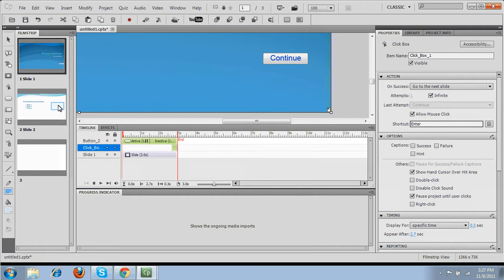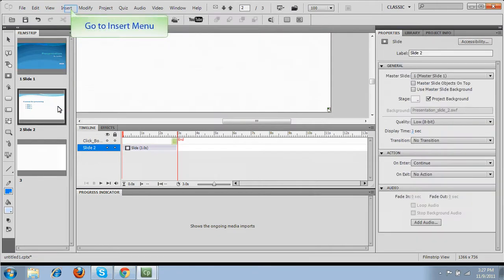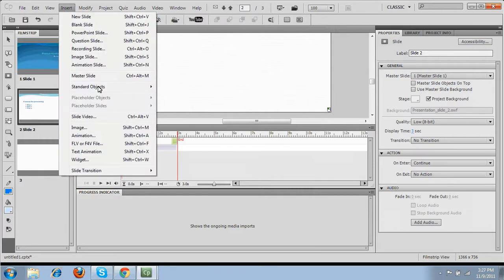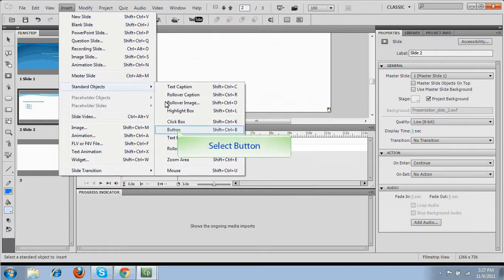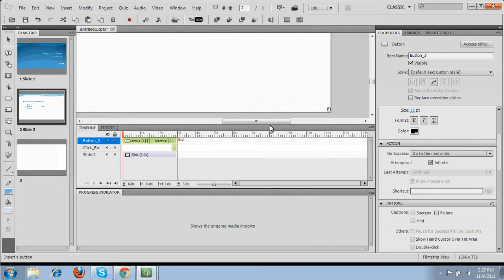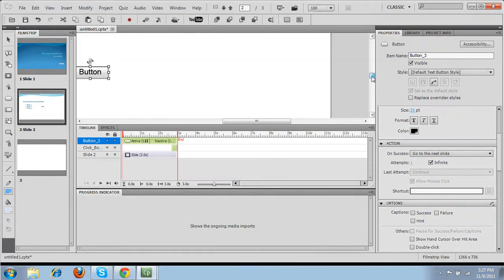Now let's click on the next slide. Let's go back up to the Insert menu and insert a standard object and click on Button again. And we'll scroll up to find where our button was placed. And we're going to grab it with our mouse and drag it down to where we want to place it.